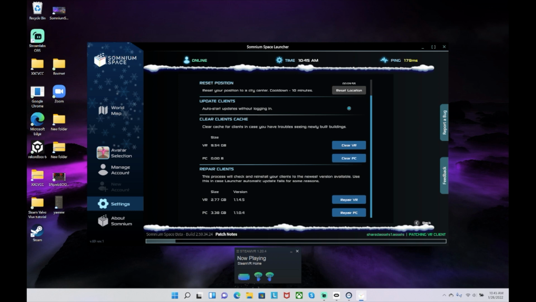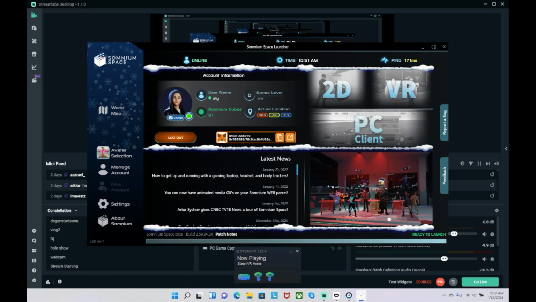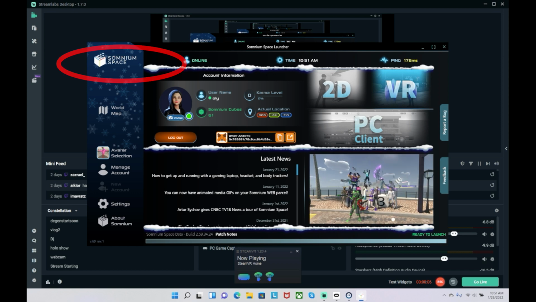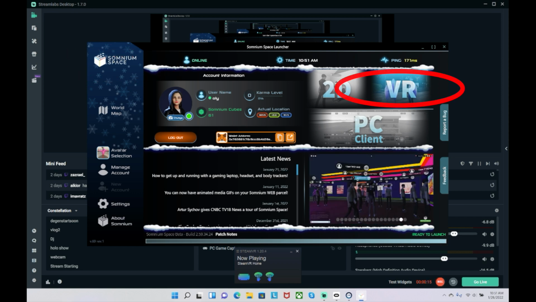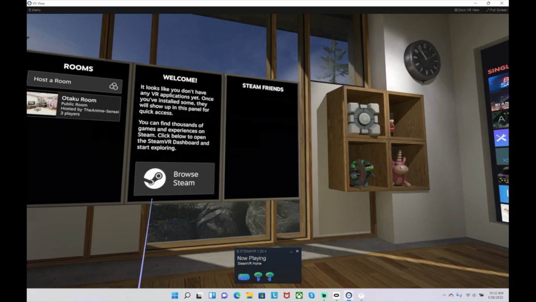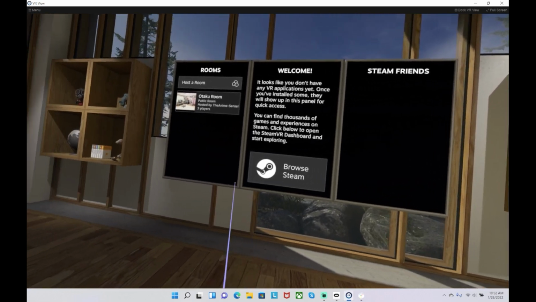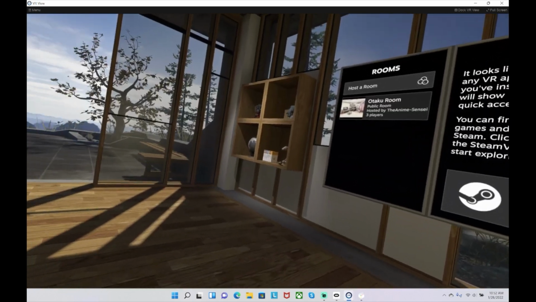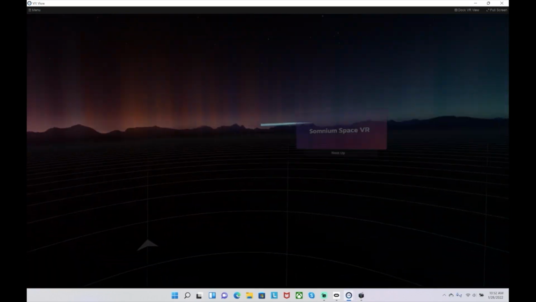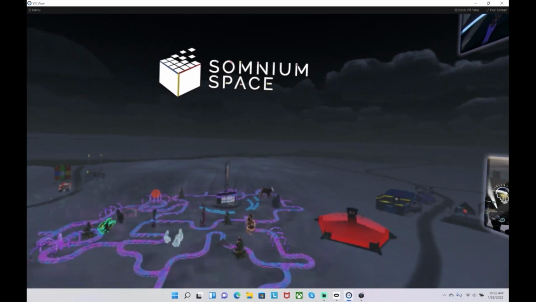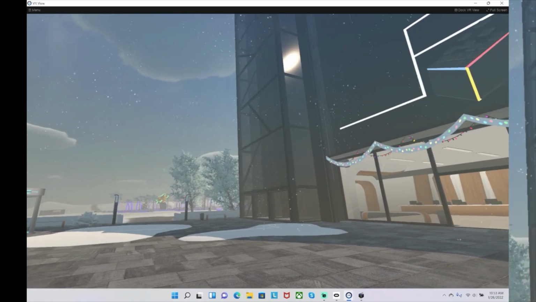If you've been wandering around Somnium Space already, maybe in 2D, then you're gonna open Somnium Space VR, double click VR. This will be your Steam screen. It's your Steam VR screen, what it looks like as you're waiting. All right, so the Somnium Space welcome screen. Looks like we've made it.